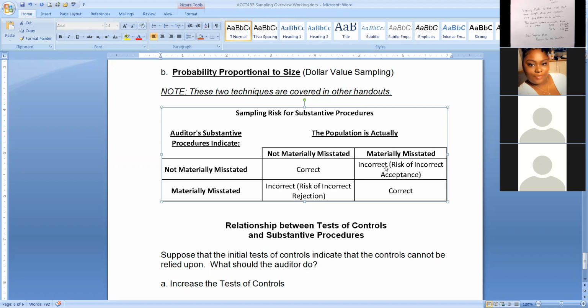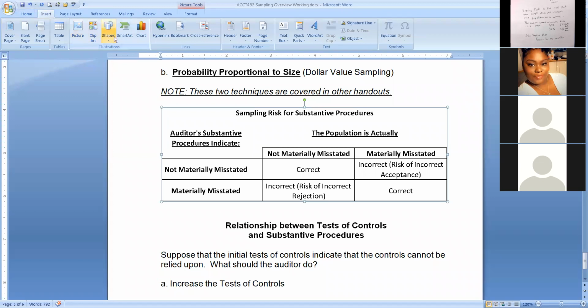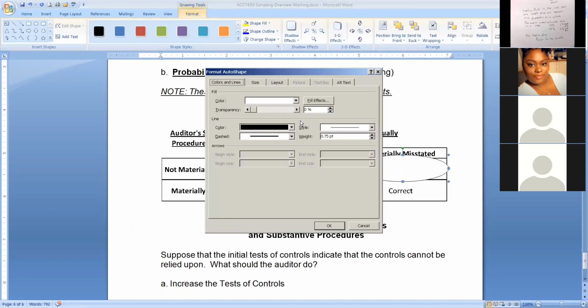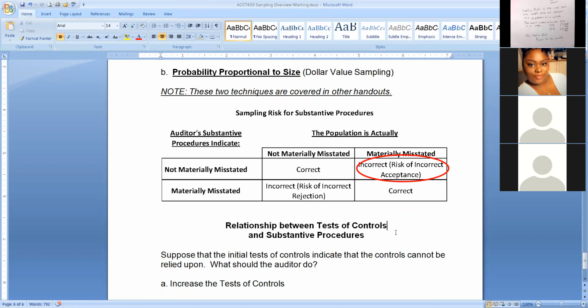This is the dangerous one. The risk of incorrect acceptance is that when you think that everything's okay, they're not materially misstated, when they actually are. So this is the one that is the problem. Risk of incorrect acceptance. That's when you think that the financial statements are okay, they're not materially misstated, when they actually are.